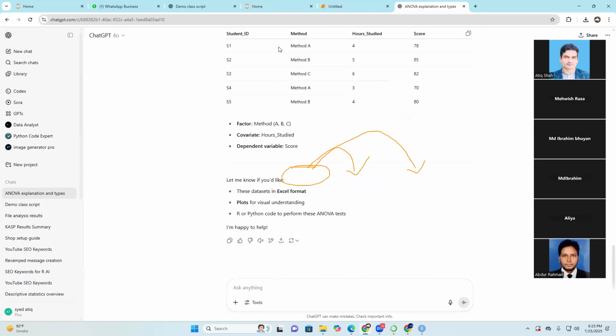Now I want to do practice. Now I want to do practice in R.